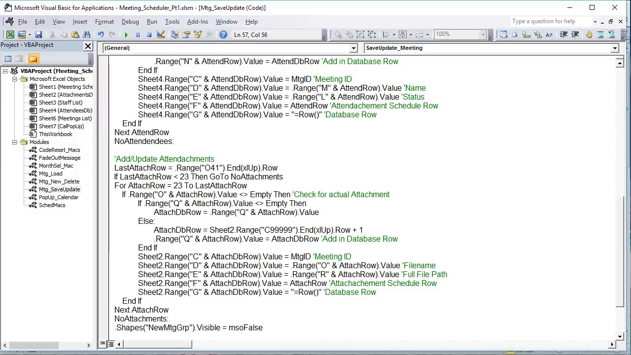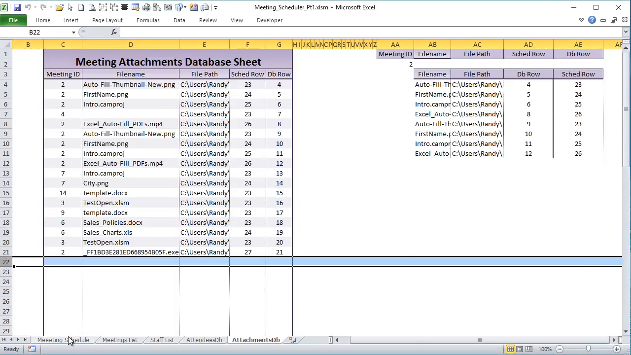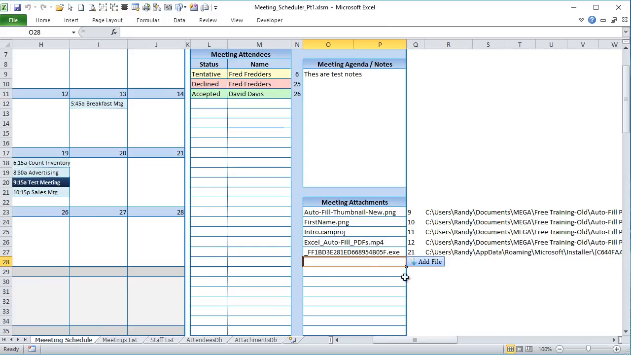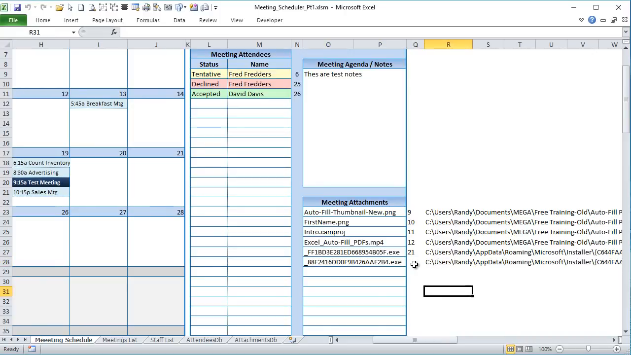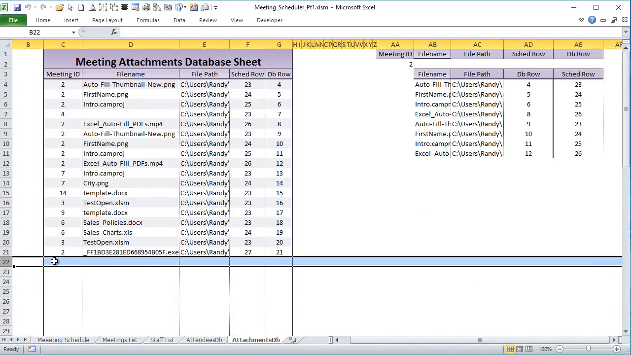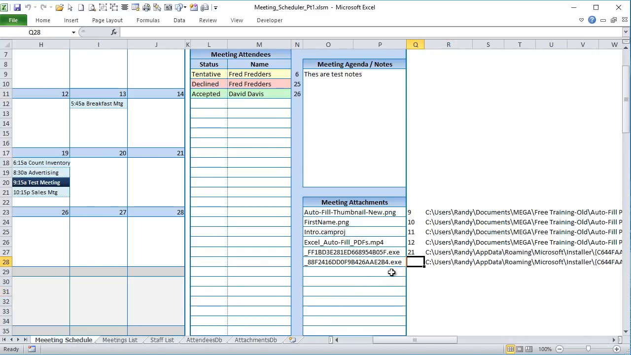Again, let me go over that process once more for you. Our first available row is 22 in our attachments. So when we go ahead and select a new one, we click Add File. We add a specific file, we click OK, and now it's blank. So what it's going to do is say, oh, we have not added this yet, so let's find the first available row, 22. Then we're going to put that right here when we save it.